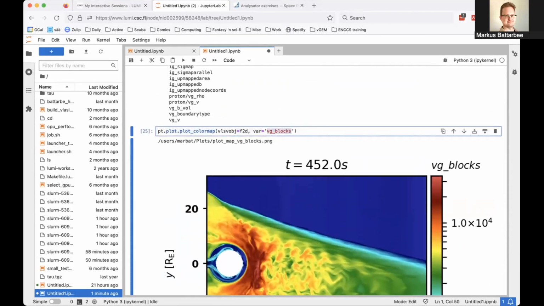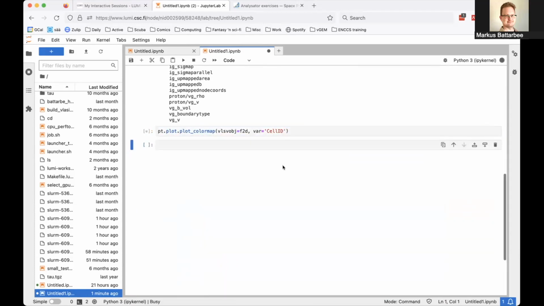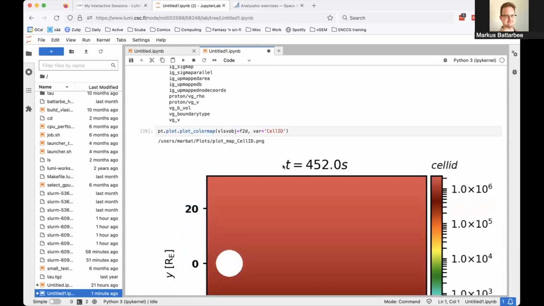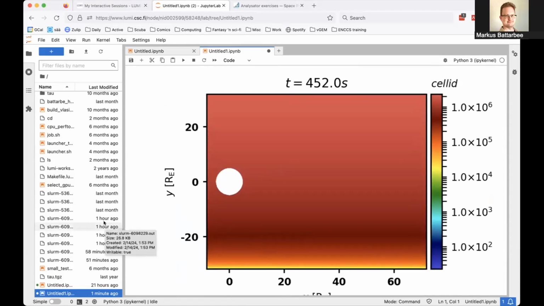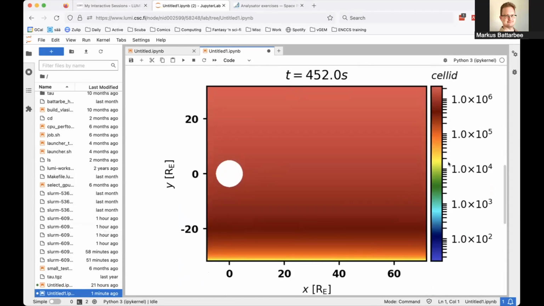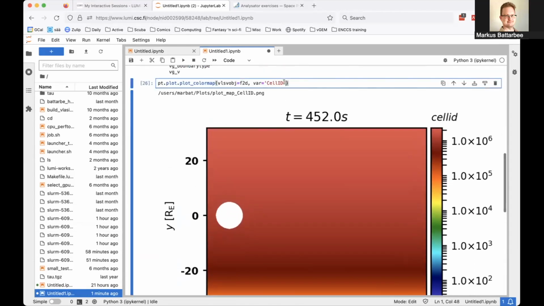And I'm going to actually try, what does this do? Let's plot the cell ID. Ah, it works. And here you see that the cell IDs start from small values. Let's see. Let's give it a linear range.